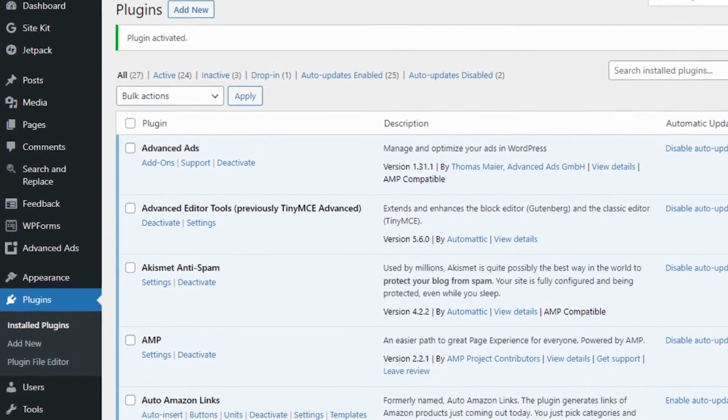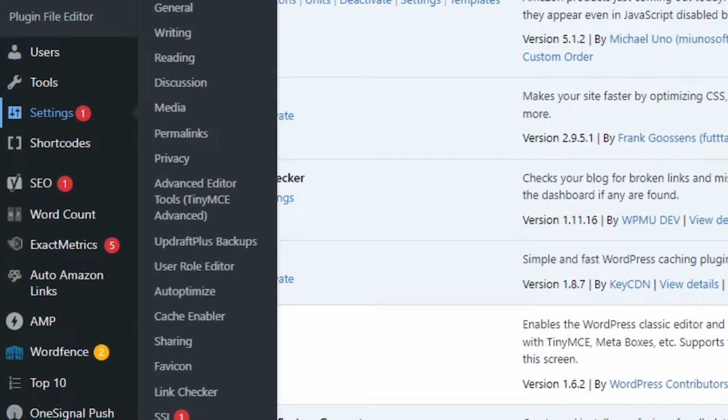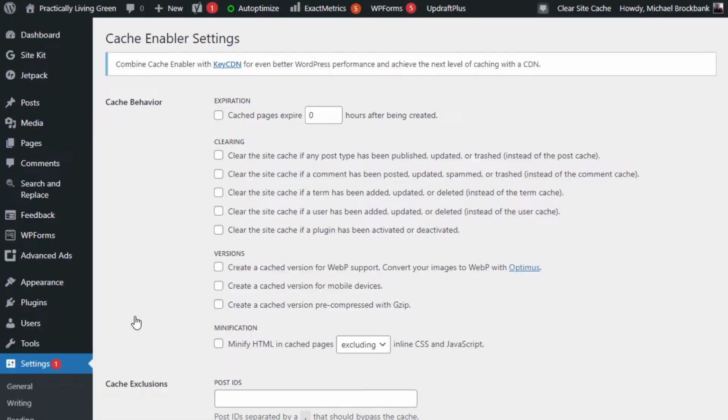So from our plugin screen, we're going to go down to Settings, and click on Cache Enabler. Now, this is what I get with the first install. We're going to go through these real quick, and I'll show you how to do them. Cache pages expire so many hours after being created. Now, some will say 24 hours is a good number. I usually set mine to 72, but it really depends on how your website's set up.